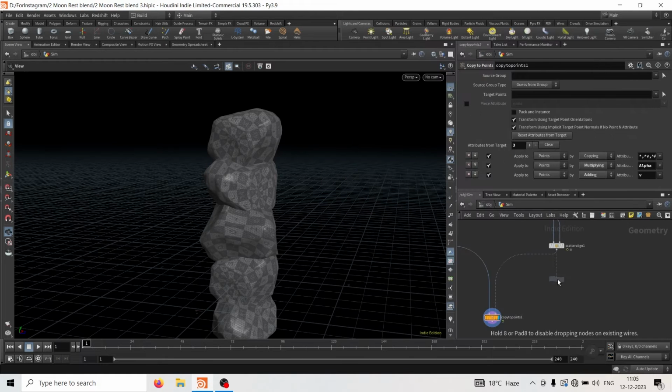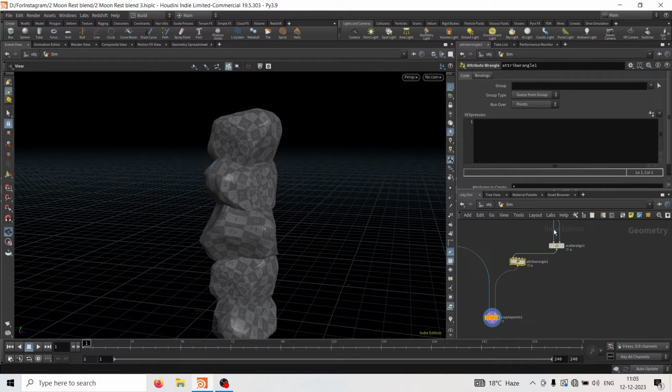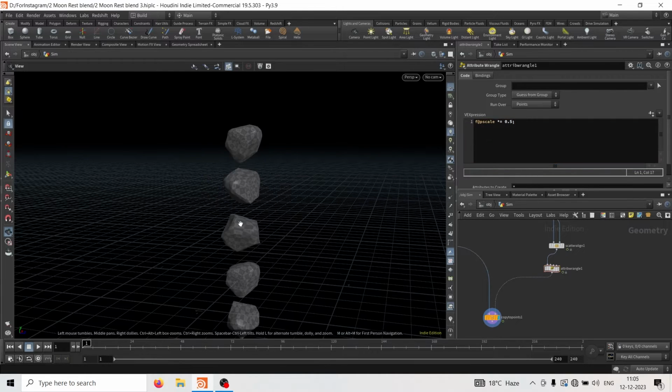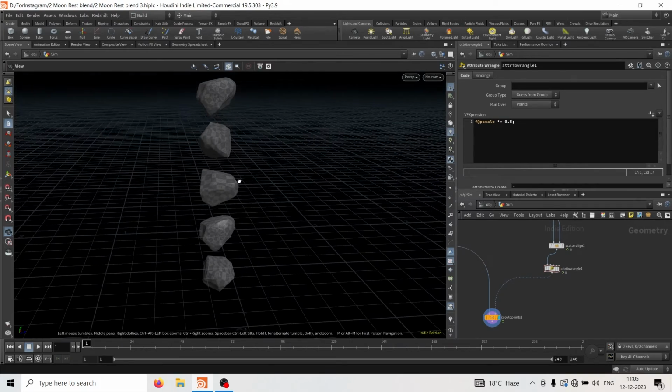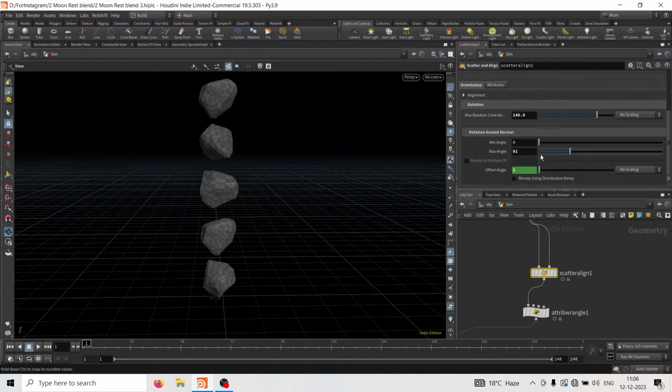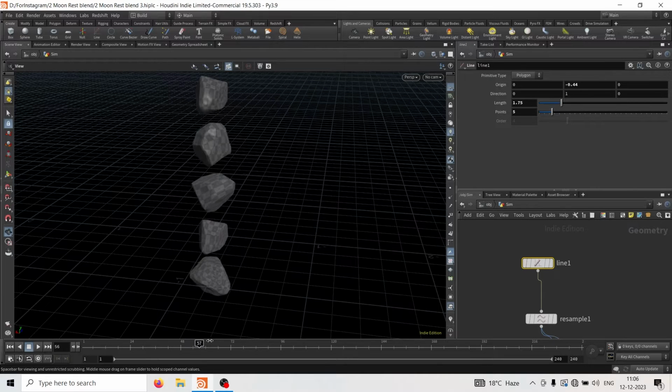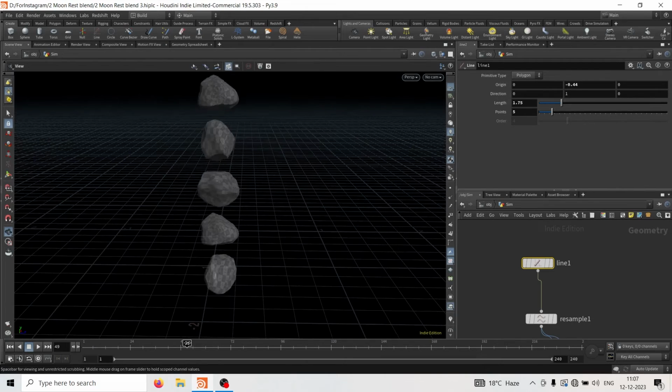So we'll use an attribute wrangle to change the pscale value. In the attribute wrangle, f@pscale, I'll multiply it by 0.5. So we are halving the pscale value. The size of the rocks is half now. If you play this, you can see that all of them are rotating, which is nice.